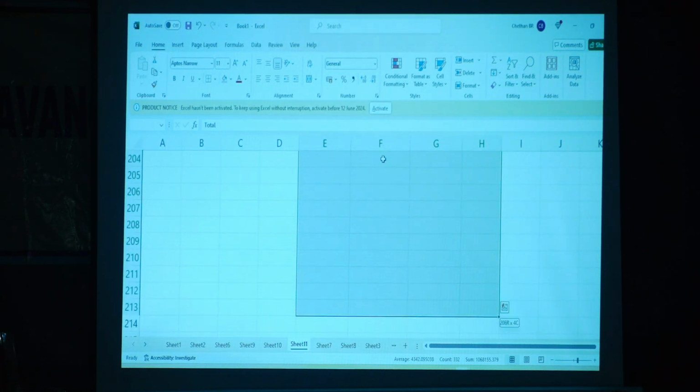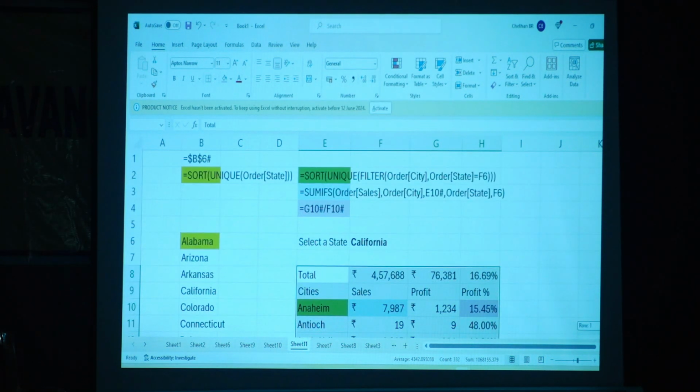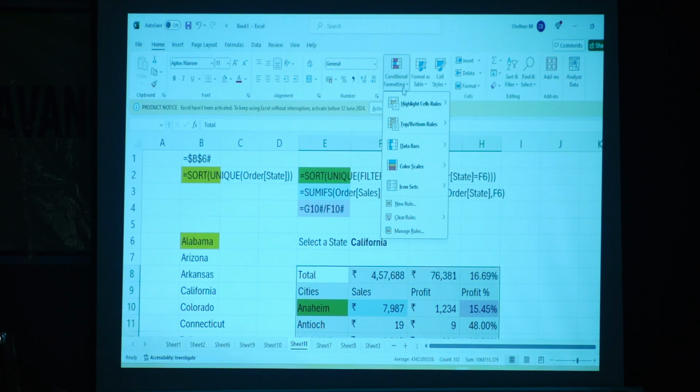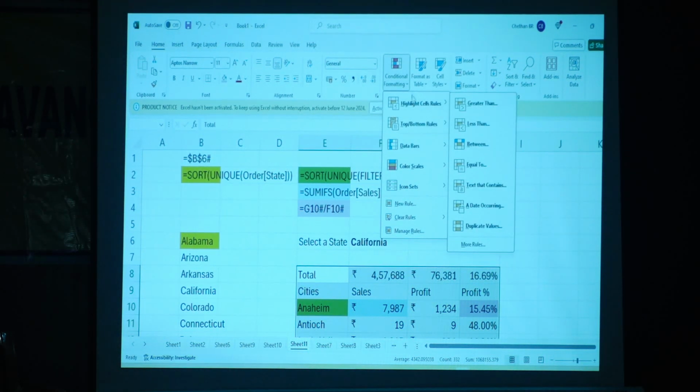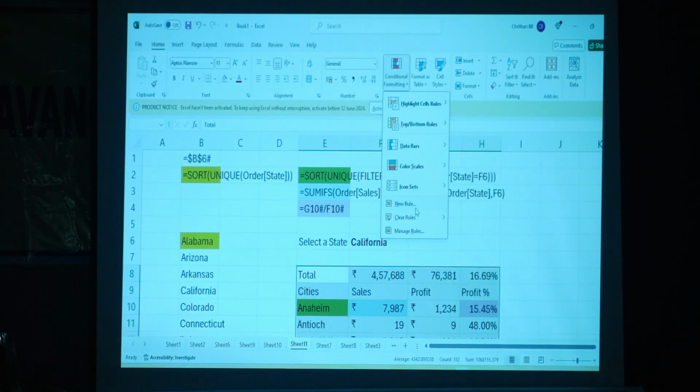But the border I am not applying immediately. I am going to the first cell. Can you see what my first cell address is? My first cell address is E8. Whatever I am doing for E8 will be applicable for everything. See the power of Excel's conditional formatting. I am going to conditional formatting. These preset things will not work for me. That's why I am creating my own new rule.